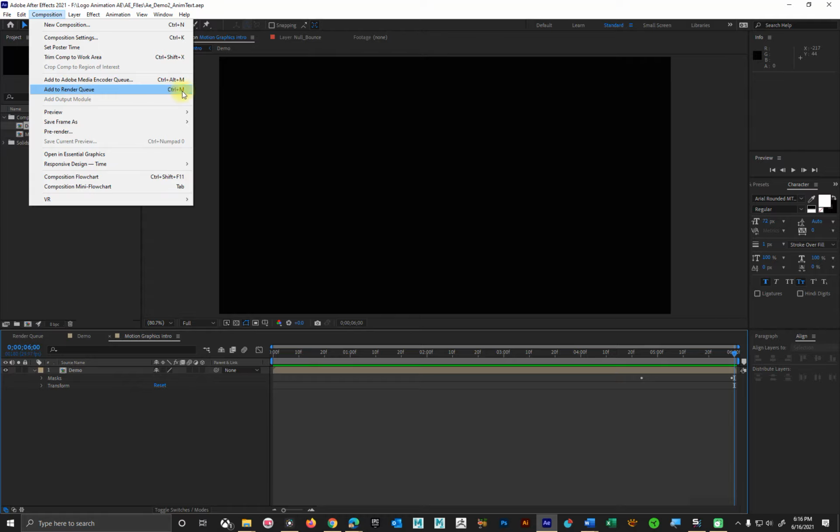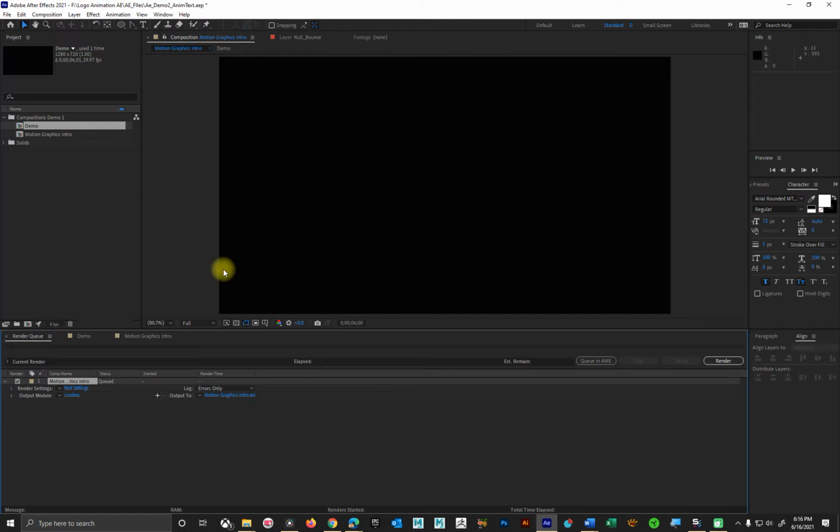So that would be Control M. If you're on a Mac, I believe it's Command M, but double check to be sure. So add composition, add to render queue. And now you'll notice this little box is opened up, the render queue, and here is my movie that's queued up, the composition that I had selected when I told it to do this.